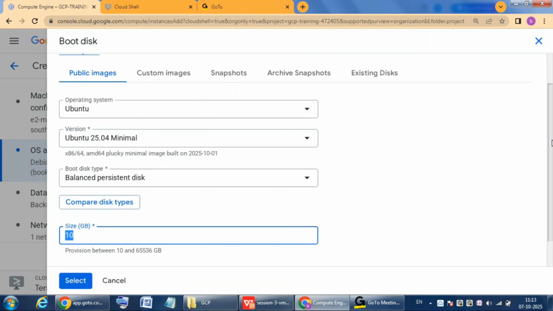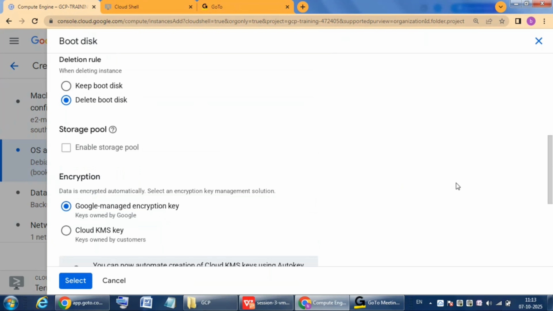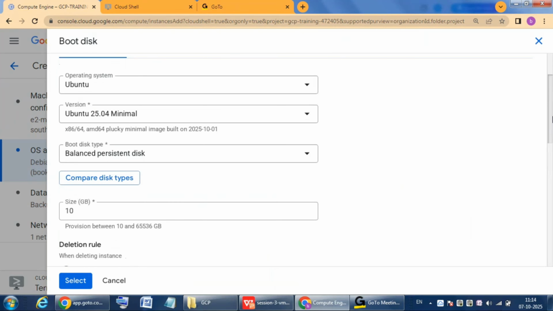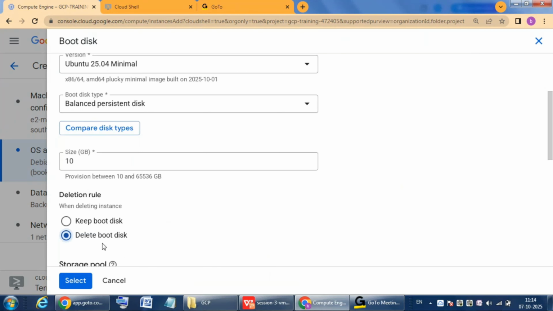GB space. And also, if you see the show advanced configuration here, it is showing the deletion rule. Suppose while you are deleting this particular instance, if you want to keep the boot disk, you can select this keep boot disk option, or if you want to delete it with the instance itself, you can select delete the boot disk. Remaining things we can see later. So this is how we can select the operating system, the boot disk type, and the deletion rule, whether we keep the boot disk or delete it. Just click on select.